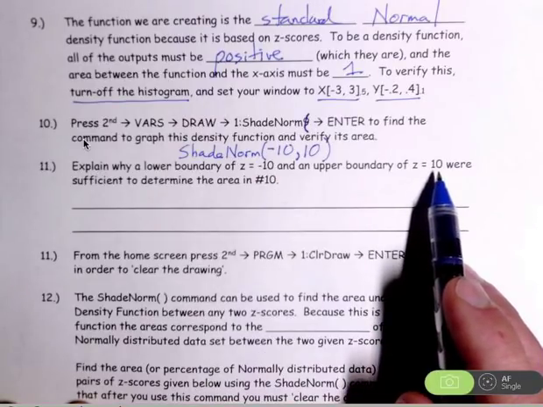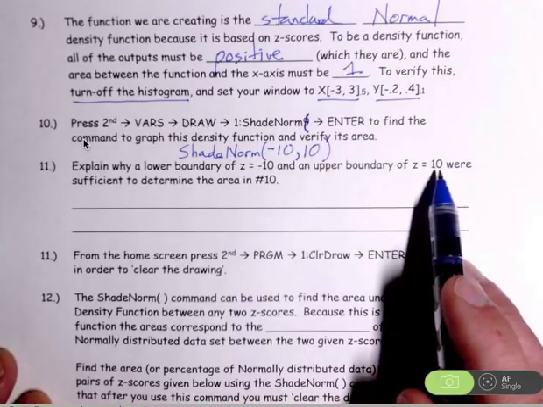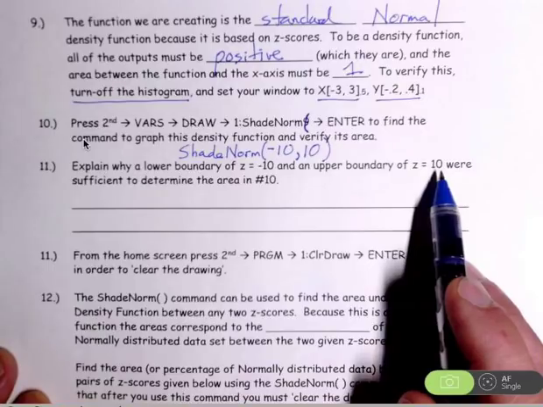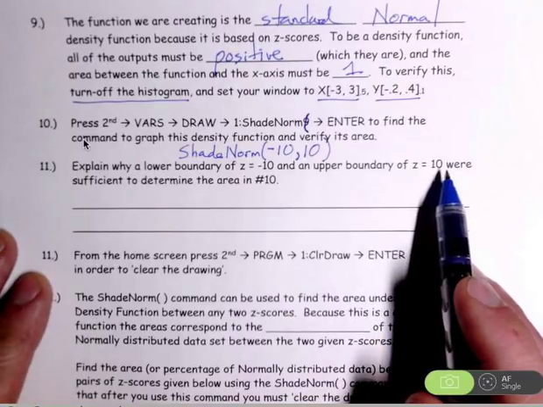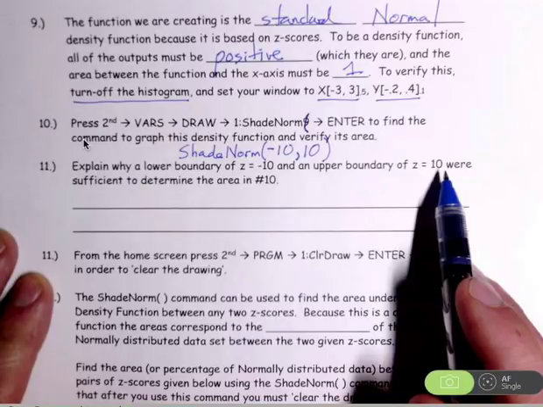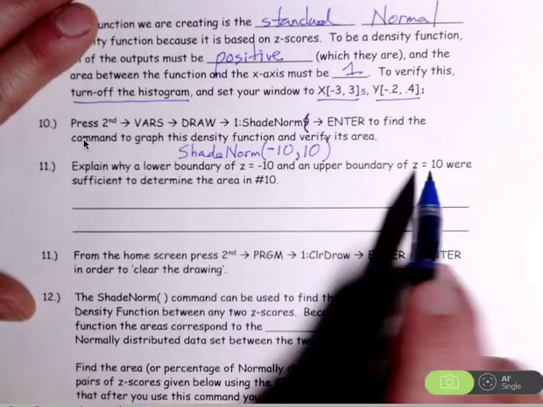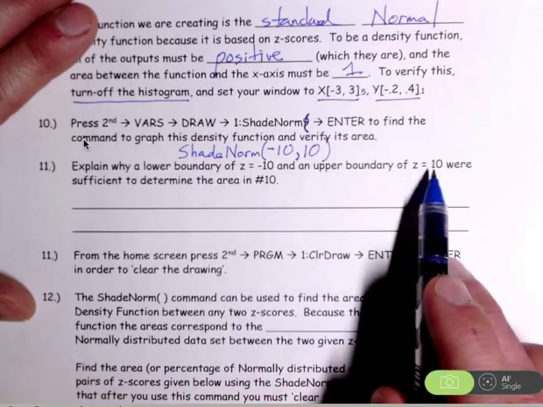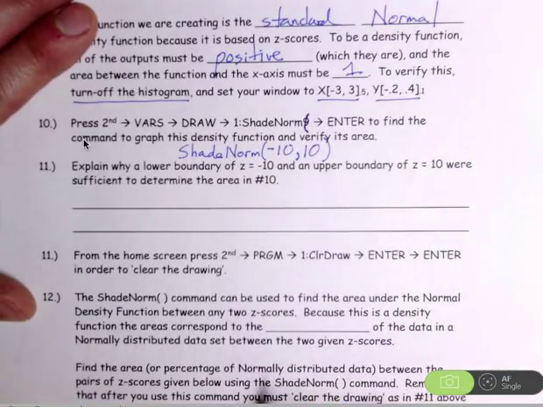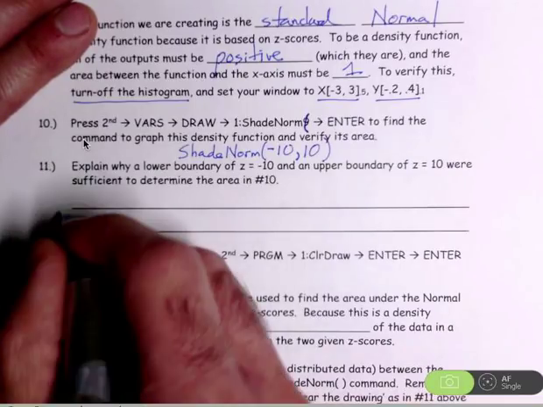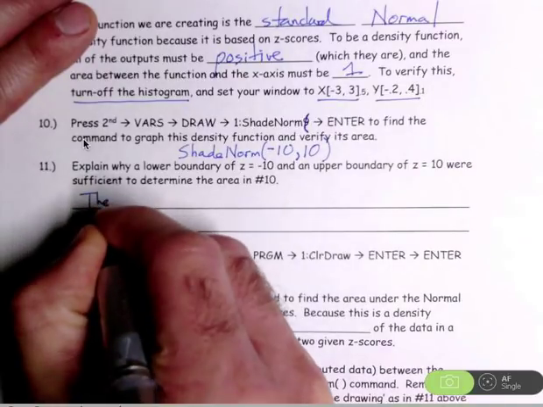Same thing on the positive side. +10 as a z-score is 10 standard deviations above the mean. 10 standard deviations is 10 times 6.6, that's 66 years above the mean of 55. Again, that's a president's age at inauguration that's well over 100. That's just not going to happen. So the reason using a lower and upper boundary of -10 and +10 is sufficient is because these are more than extreme enough to capture everything we need under this density function for practical purposes.